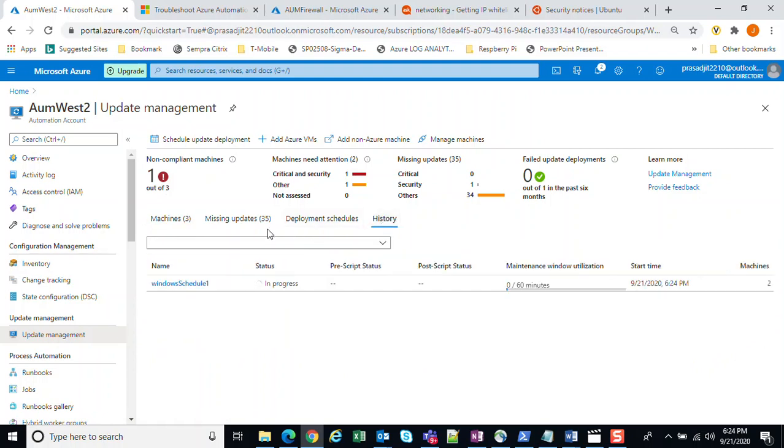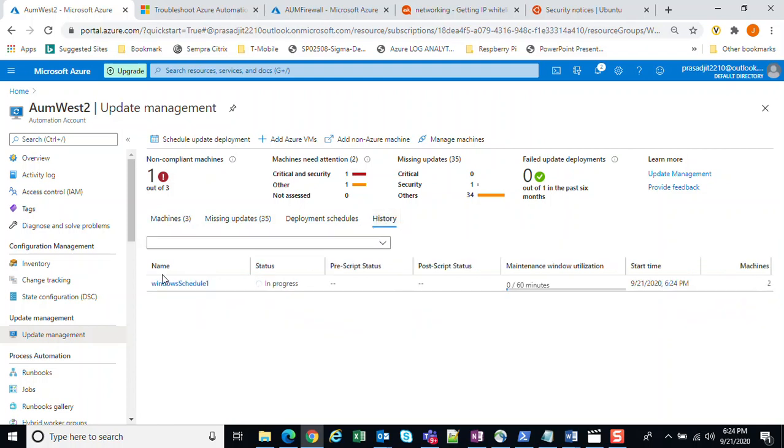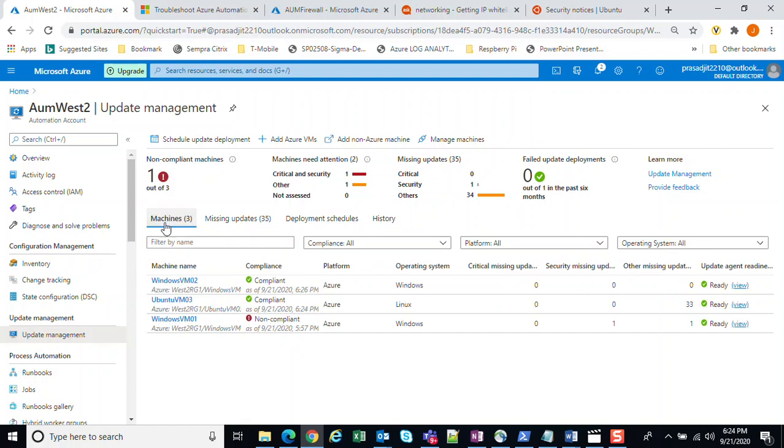Let's see here now. One more thing. If this schedule is successfully completed, it will show here as successfully completed. But sometimes the compliant or non-compliant status may not update straight away. You can see this Windows VM2 has become compliant now. Why? Because that security update has already been installed.